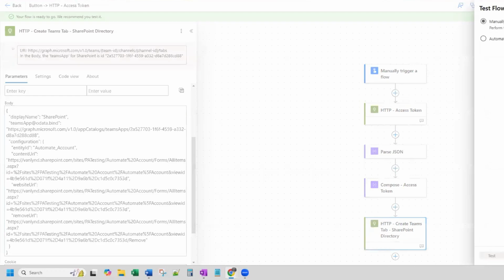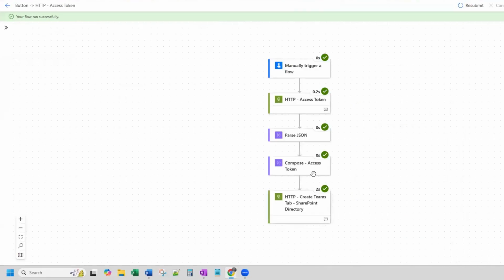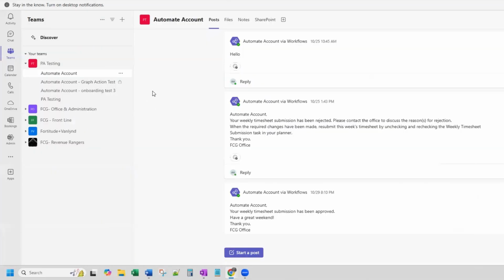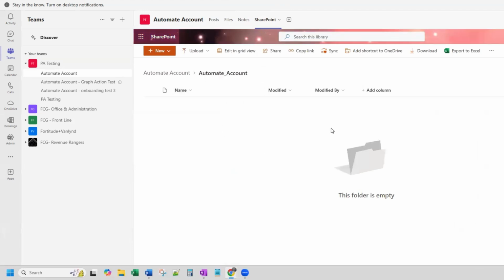and test and run flow. Now that we have a successful run, we can go over to our Teams here and we can take a look at our automate account. And here is the SharePoint tab that was created, which is successfully opening where our automate account folder is, as I showed you in SharePoint.